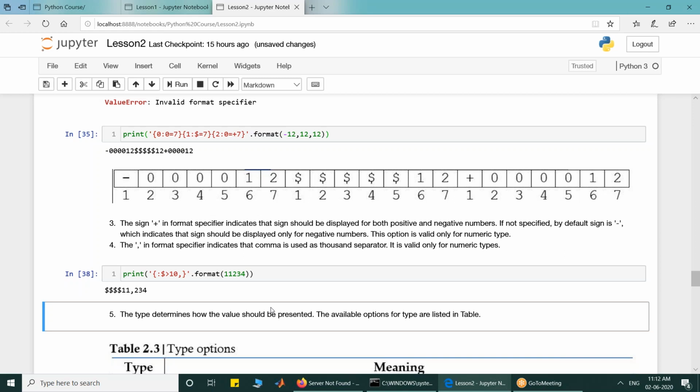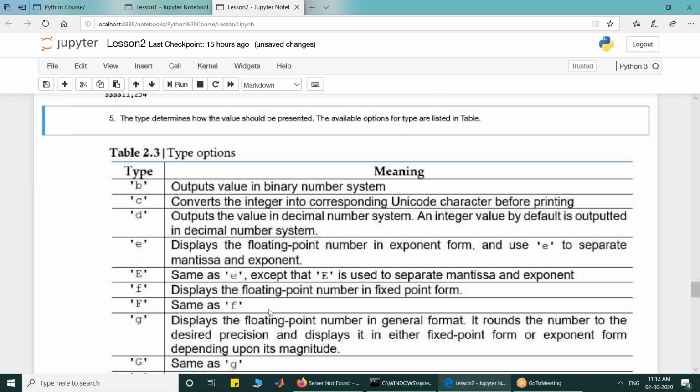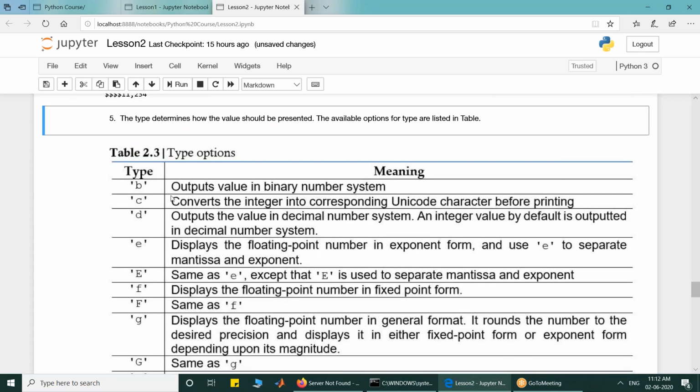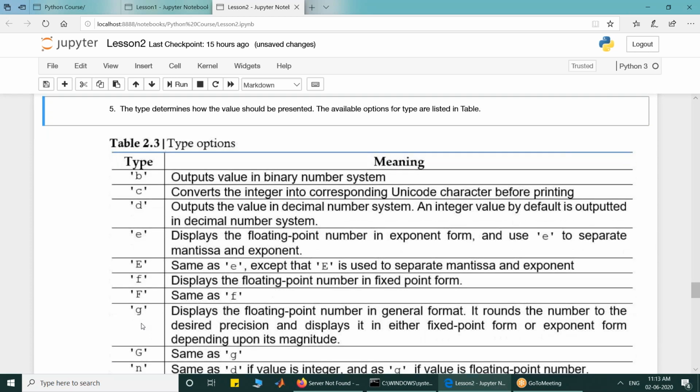Now we are left with precision and type. You can also print the number according to its type. There are a few characters that you can use. If you use b, you will get binary output. If you use c, you will get a character. You will get decimal, exponent form, exponent form with capital E displayed, floating point form, octal, string, and hexadecimal format. So these can also be used.